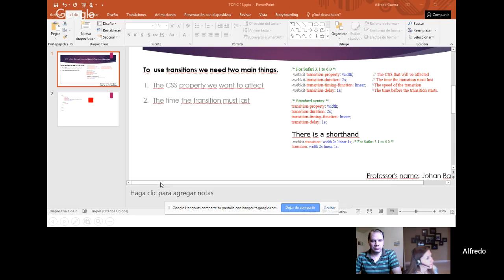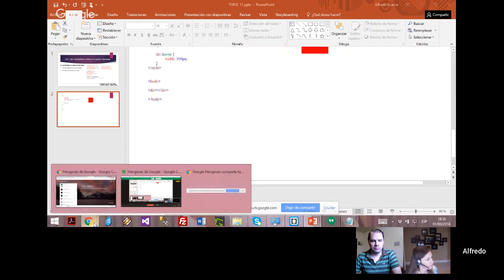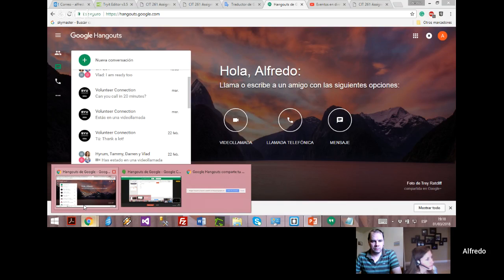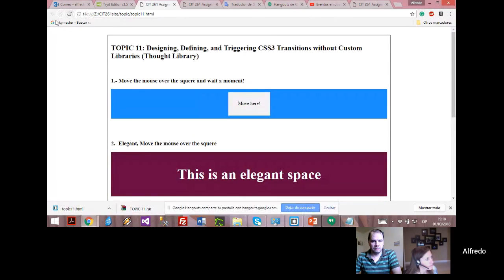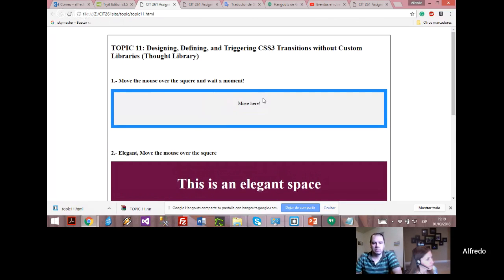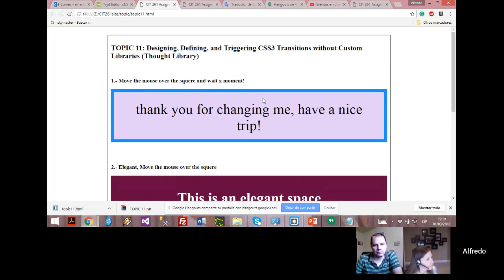Then I will display my examples now. This is a simple topic, and I have three examples. For instance, move the mouse over the square and wait for a moment. I will move the mouse here. You can see that the square grows and some text appears right now, and some properties of the square change, like the color.